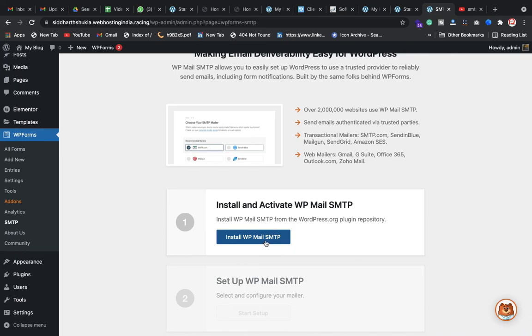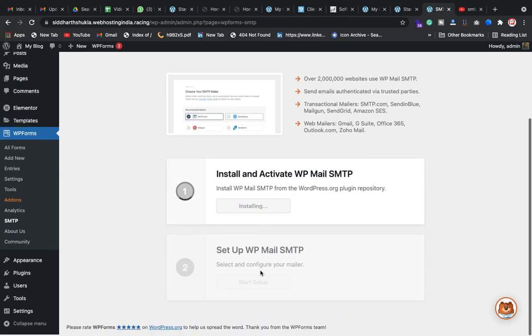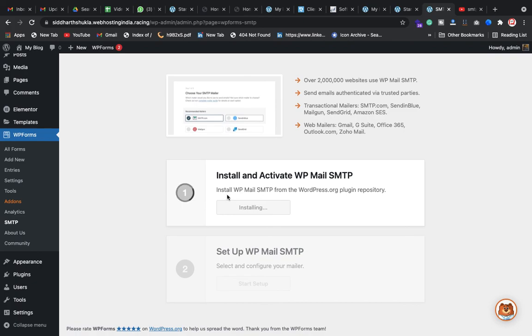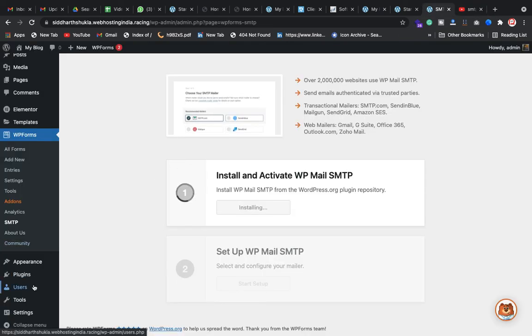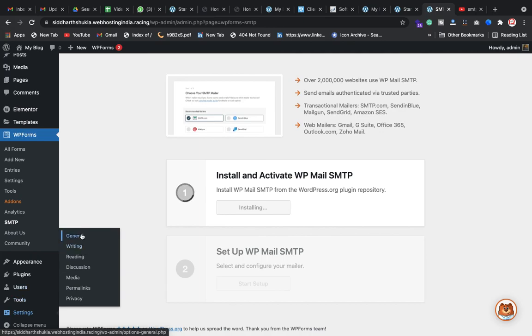You need to install the SMTP plugin, and after that, you need to go through the SMTP configuration process. This will take a little bit of time, but of course you can do that. If you don't know how to configure it, you can watch my video. And for any other information related to WordPress, let me know.